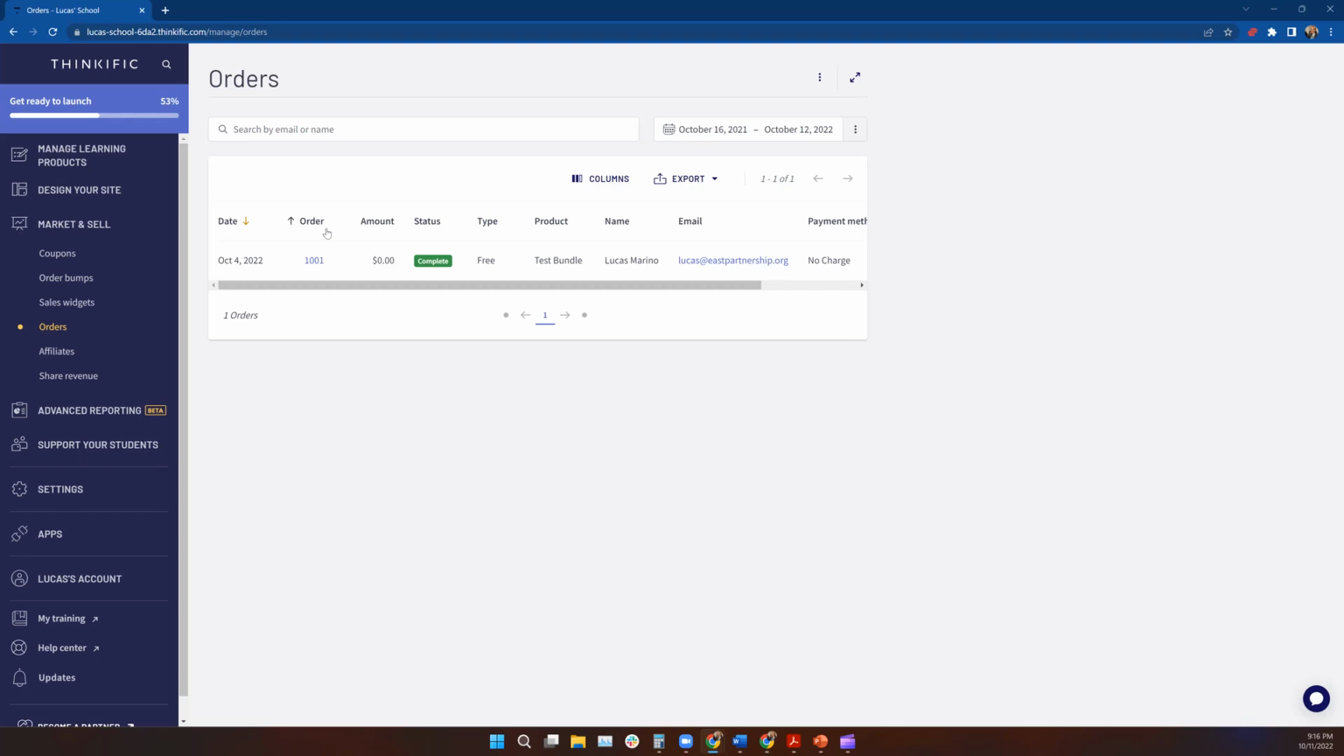Very important to note that you can have an order that costs nothing. So if you offer something for free and that person goes in and clicks, I want to enroll in this, and it says, well, it's free, and they say, thank you. You may get an email saying, hey, someone enrolled in your course. And when you come here to see the order, who was it? What did they buy? Everything, you can see it right here.